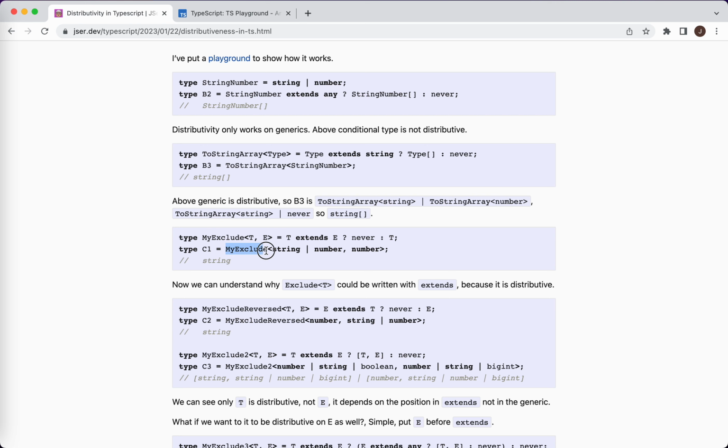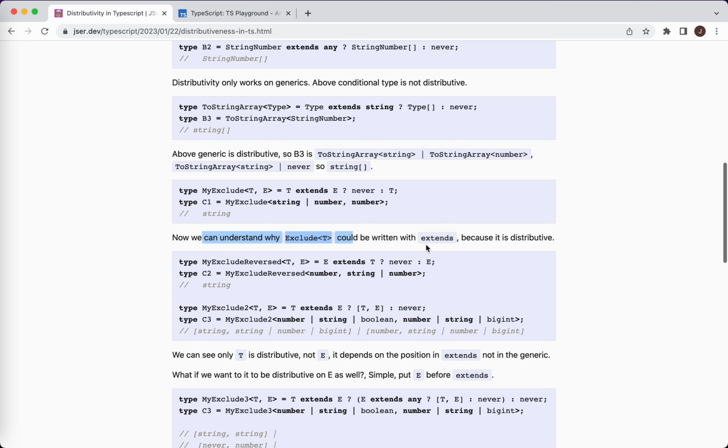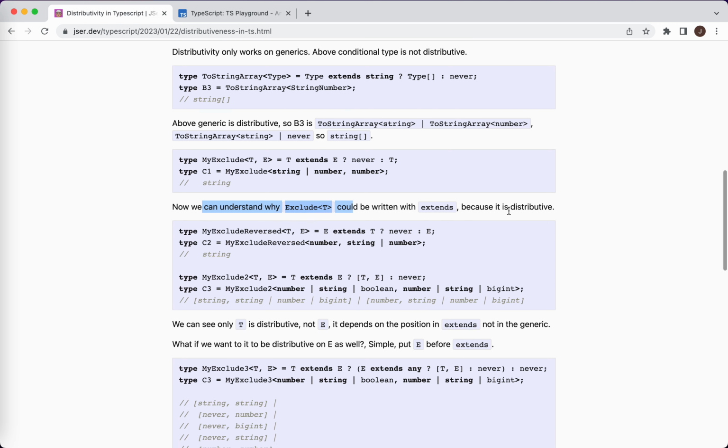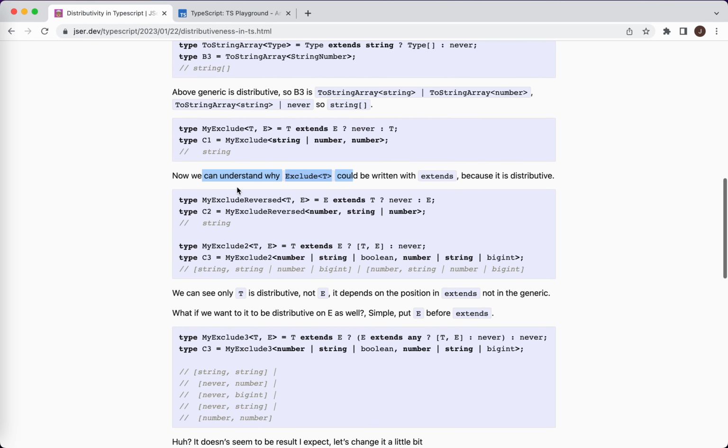When we call Exclude of string | number and number, it means that we call Exclude for T = string and T = number. String is not true here, so we get T, so we get string. And number is number, so never. String union with never, so we get string. So now we know why it can be written with extends, because it's distributive. So super cool.